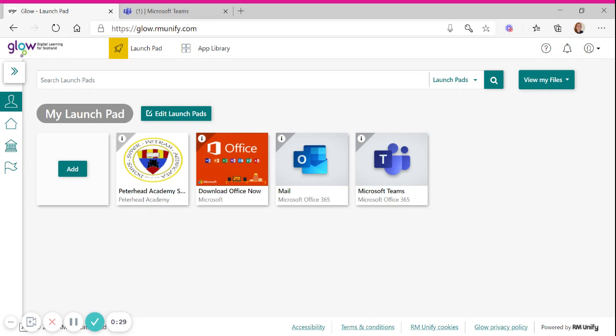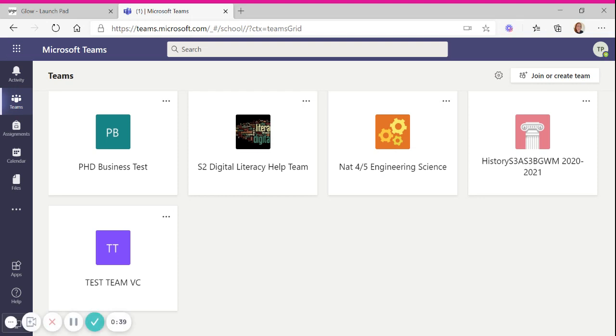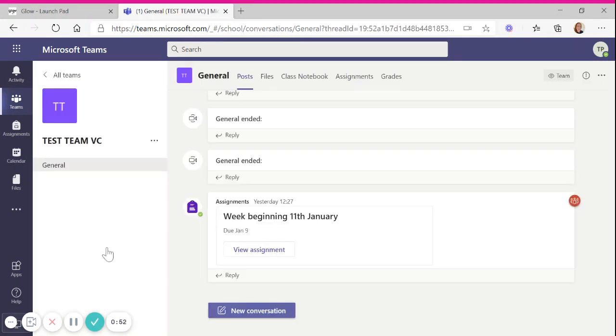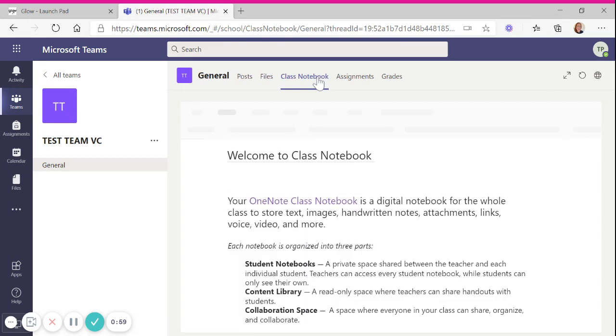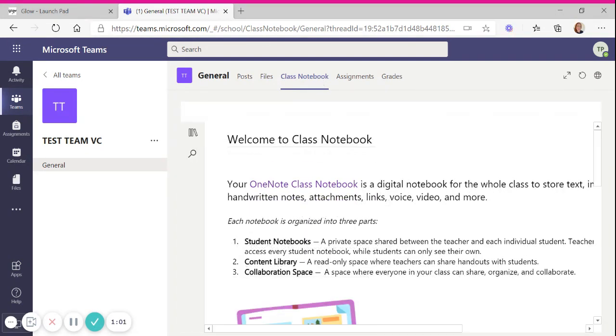But you should just be able to do that for free and log in using your Glow email address and login details. So I'm going to open up Microsoft Teams, and this is what you might see. Each team is like a class, and just like for every class you've got your own jotters, each team has its own notebooks. So I'm going to go to this test team, and your notebook is along the top here where it says class notebook. So I'm going to click on there, and that's going to take me to the class notebook.